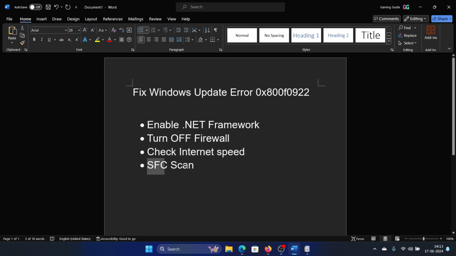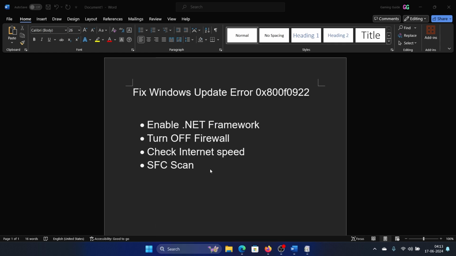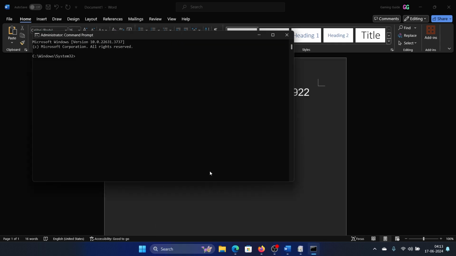The last solution is an SFC scan. Search for command prompt in the Windows search bar and click on run as administrator in the right pane to open the elevated command prompt window. Type the command sfc /scannow and hit enter to invoke the SFC scan.